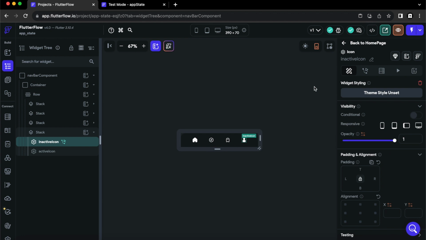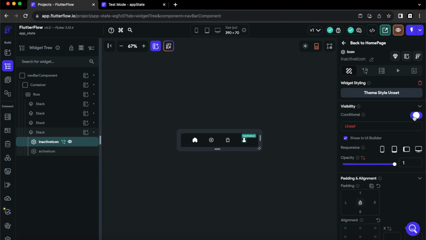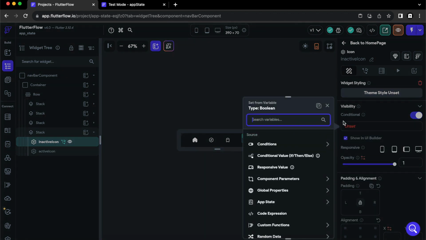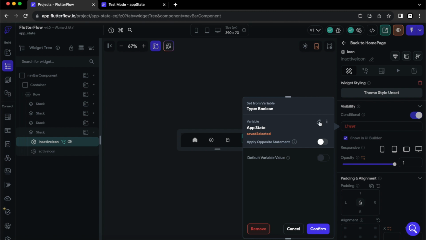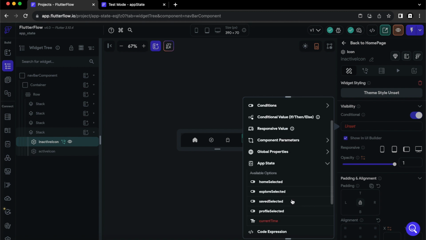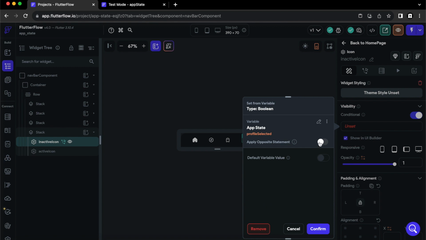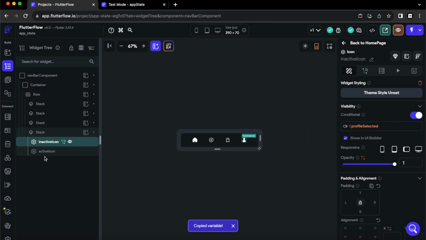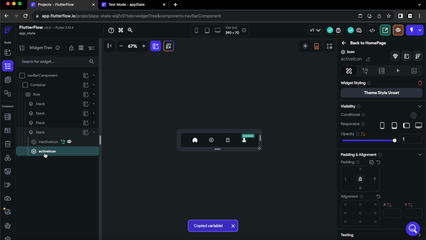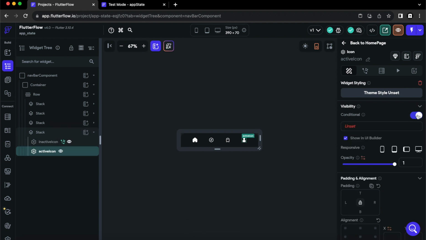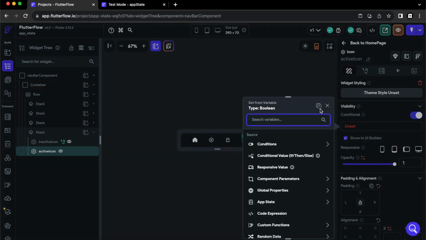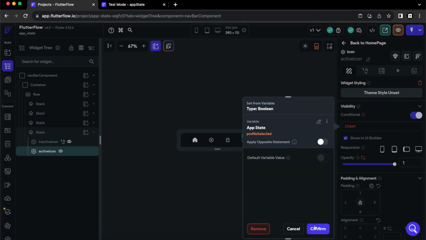I'm going to do the same for the profile icon, toggle visibility, paste the variable. I will change the variable to profile selected, but the inverse of that, I'll confirm that. Copy that variable. I will then paste it in the active icon, toggle visibility, paste that, and confirm that.